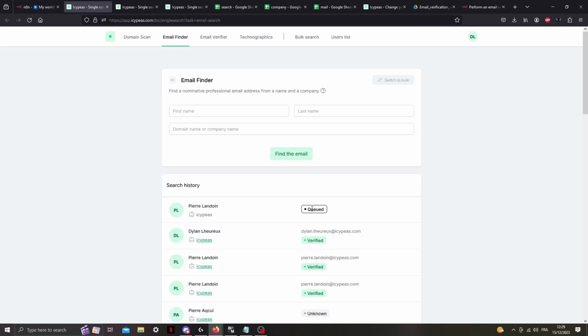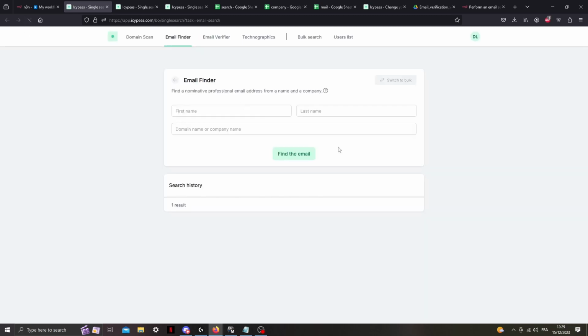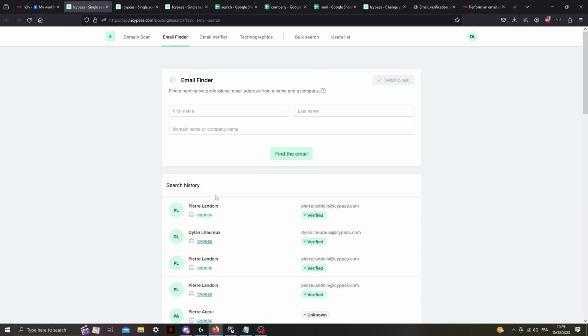And here, you will see that the email search is searching. So you can just refresh the page. And okay, bim, you know the email of your prospect over here. And it's verified with a confidence level of 99%. So you can just search for emails with n8n.